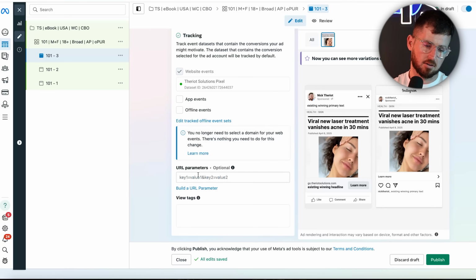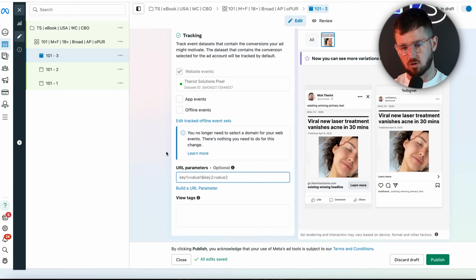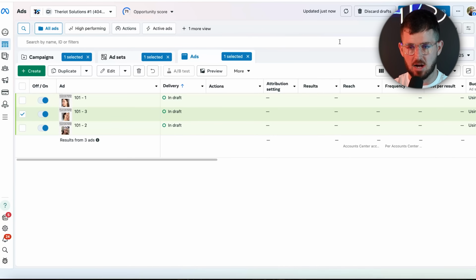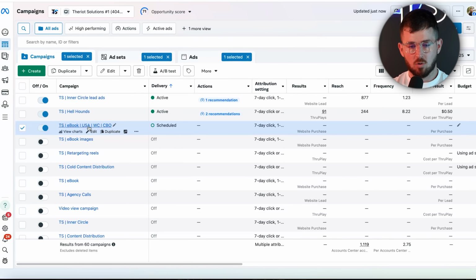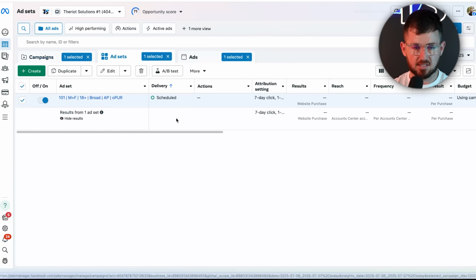Sweet. Now, last thing, URL parameters. If I'm on Triple L or Hyros, whatever, I'll add those in. Just for this particular example, I'm not. So I'm just going to hit review and publish. I'm going to go ahead and hit publish. So campaign's published now. We can see it's scheduled.